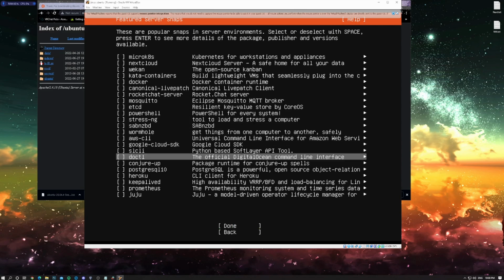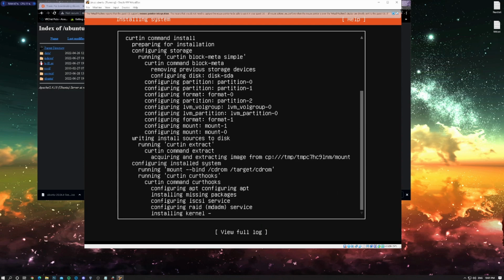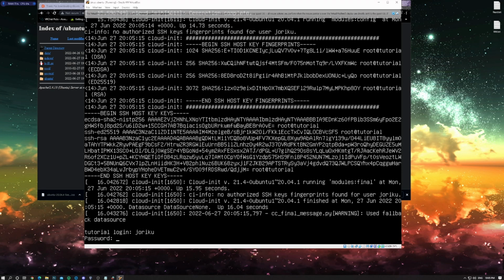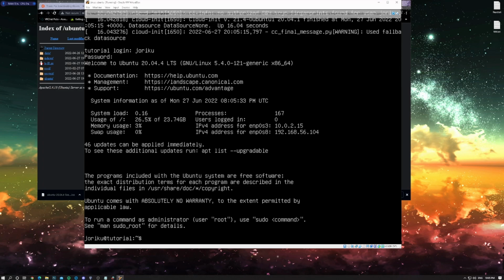Let's continue and let it install. This may take a long time, so just let it load up. All right, once it's done, let's reboot now. Let's log in. There we go. We are officially in on our Ubuntu server.